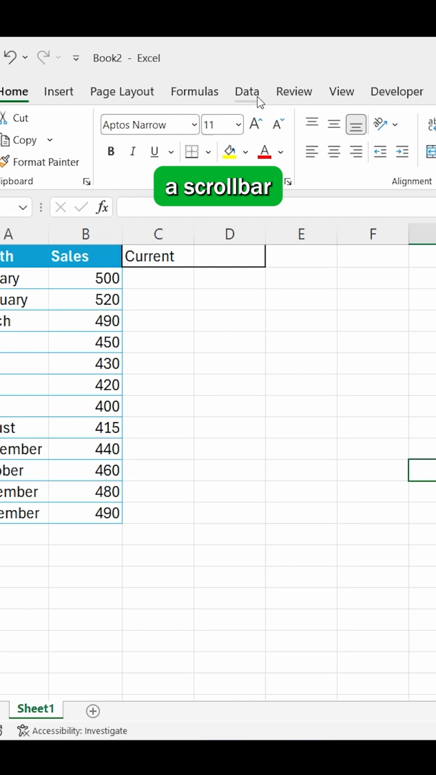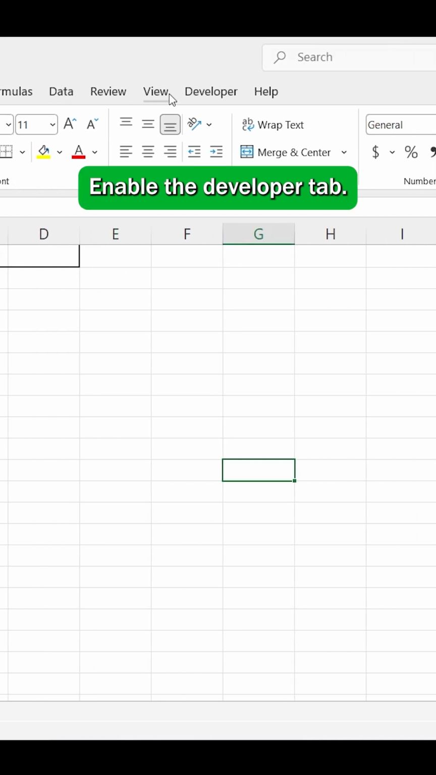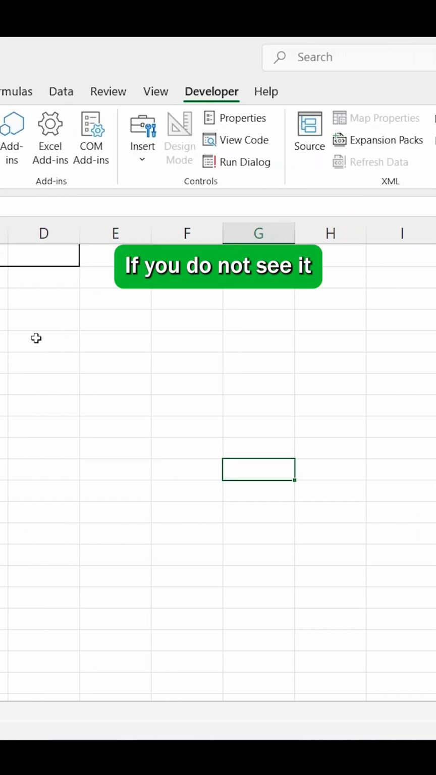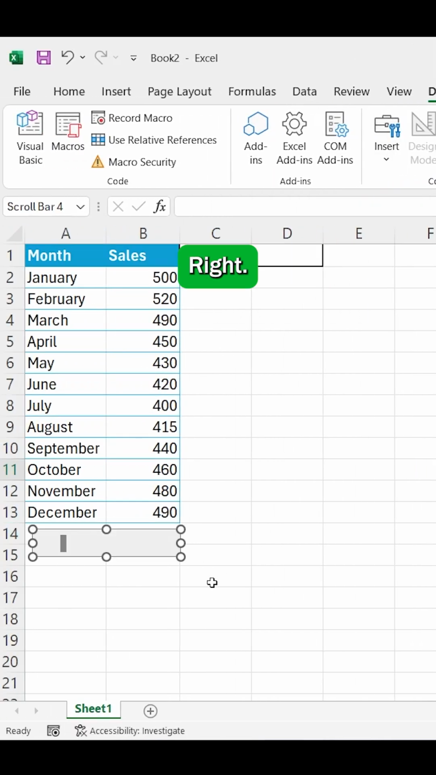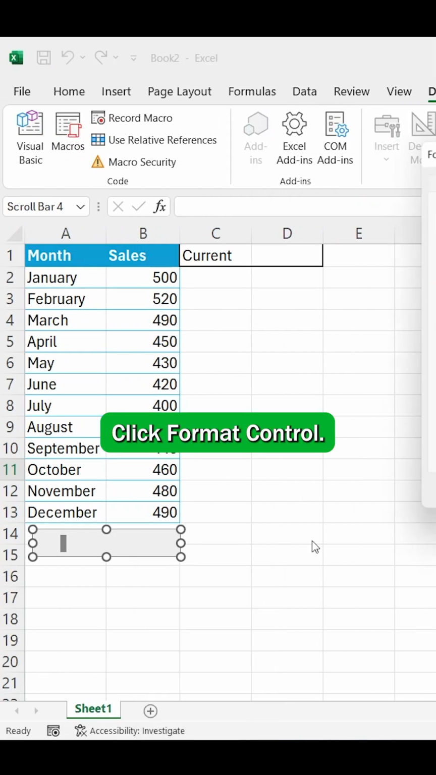We will be adding a scroll bar from the Developer tab. Enable the Developer tab if you do not see it. In the Developer tab, go to Insert and select Scroll Bar. Right-click on the scroll bar, click Format Control.